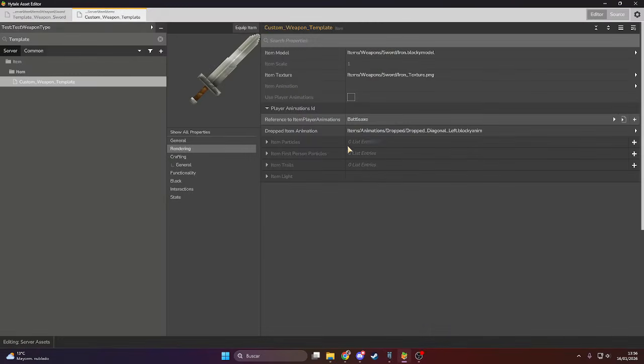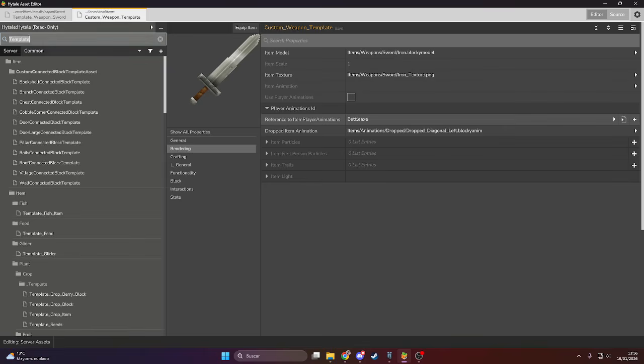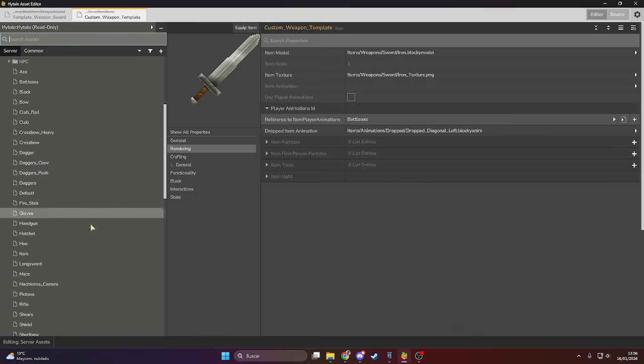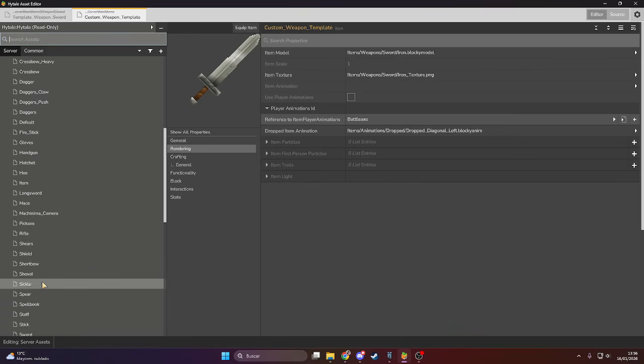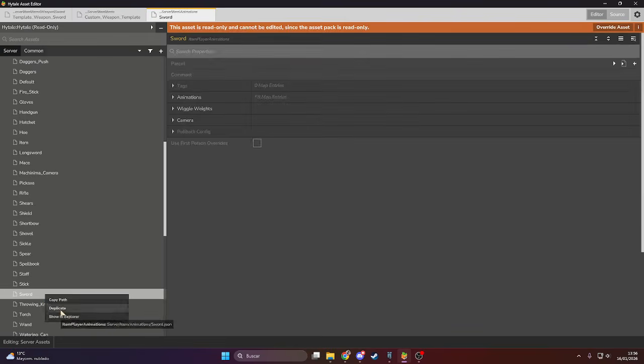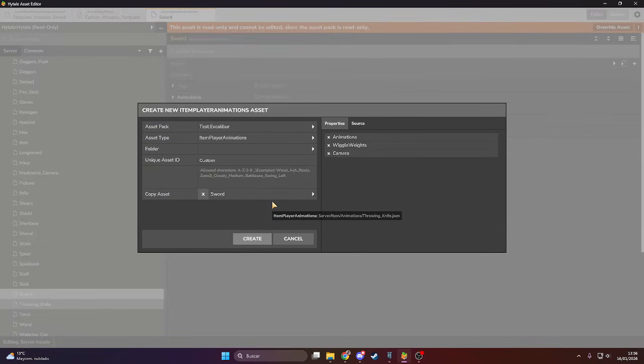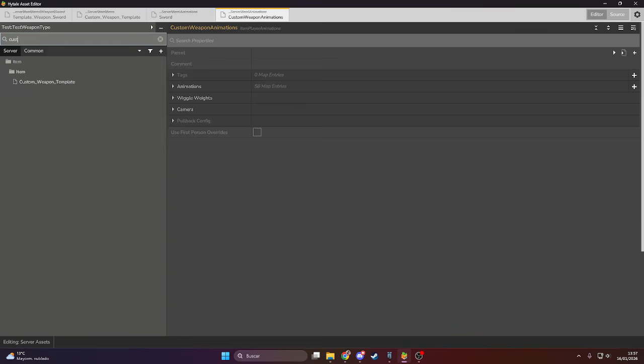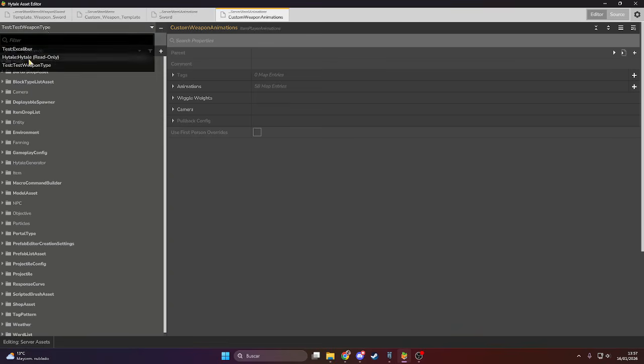First of all, we're going to be duplicating the animations. Select this in the item animations, accept. We're using the sword animations. Sword. Duplicate. Custom weapon animations. Alright, we have it over here. I'm copying the files in the wrong place. Oh my god. Yeah, I'm copying the files where they are not supposed to be copied.